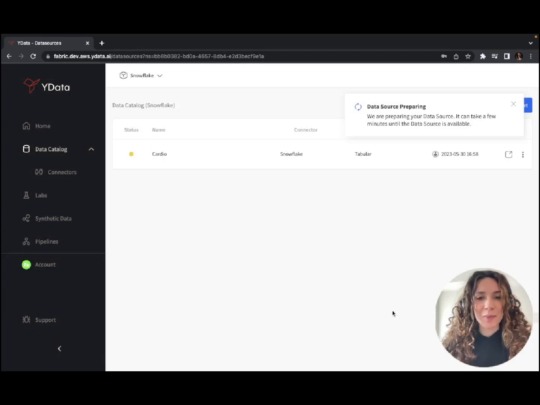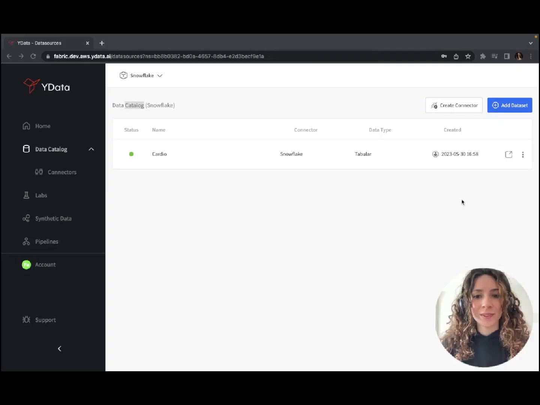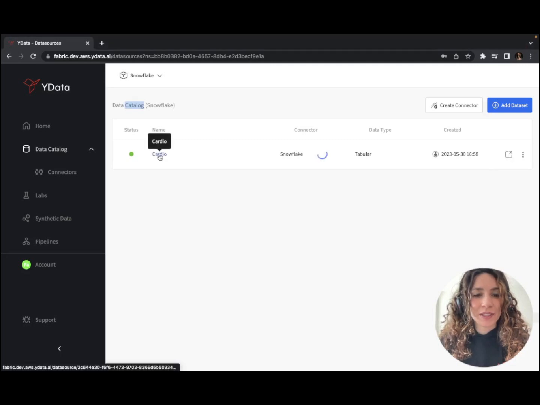This is, at this moment, just creating your data source and also profiling it, so you can have a good overview on how your data is behaving. And now that our data source is ready, we can just navigate and understand the quality of our data. Let's jump into the data.